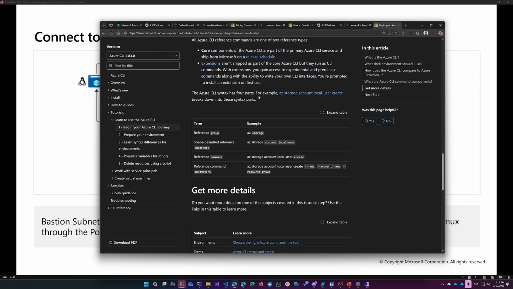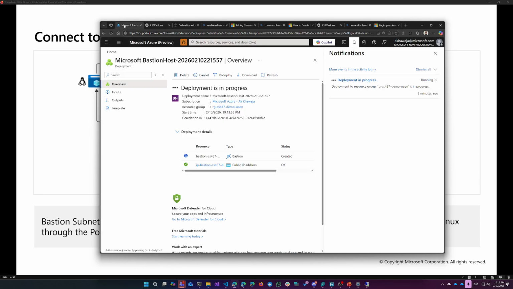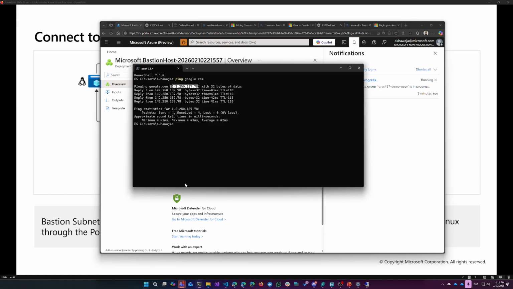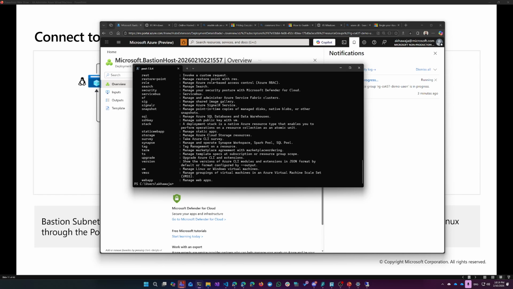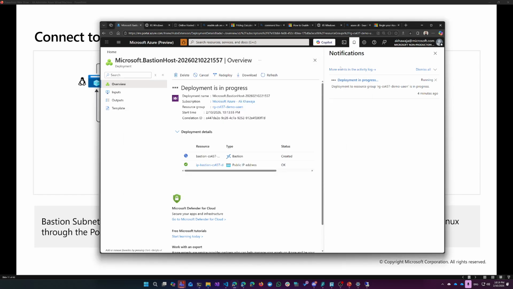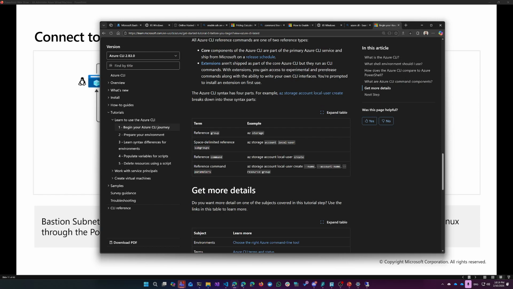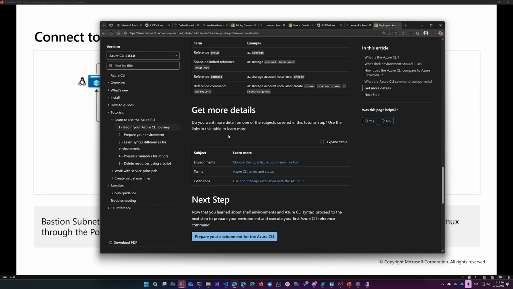So the thing to learn here, let me finish one thing, okay? Before I jump to the other thing, hold on, let me just finish it. Right. So the command line interface to Azure is CLI. I'll let it run. I'll start this one as well, okay? Here is prepare environment for the Azure CLI.